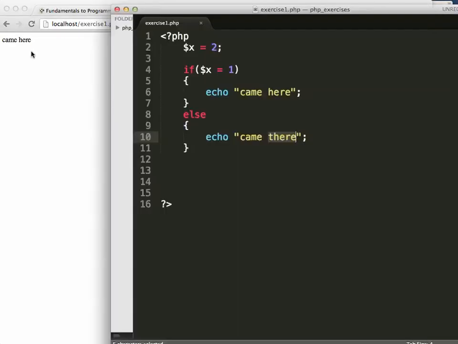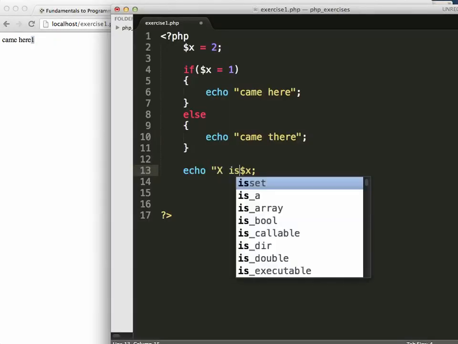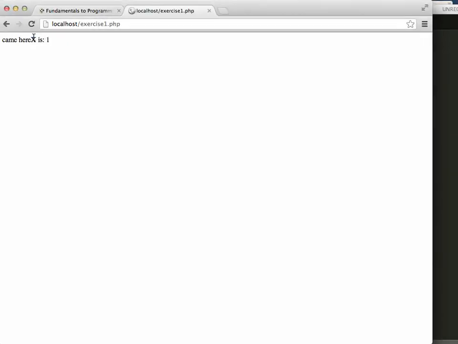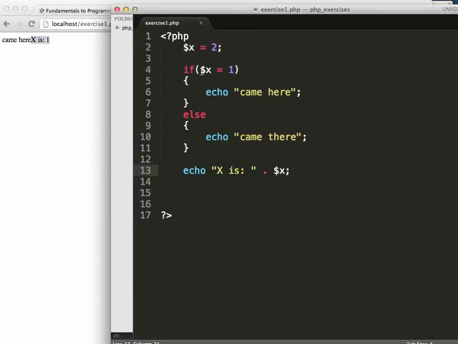I see, it says came here. Why did that work? Why did it come here and not there? Because I thought we set x to be 2. If I echo out x at the end, notice how it echoes out 1. So x is 1. Why in the world is it 1? Because here you said set x equals 1, and if you were able to successfully set x equal to 1, then echo this value.